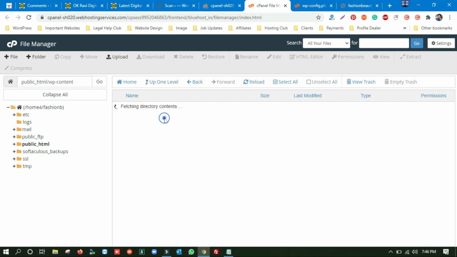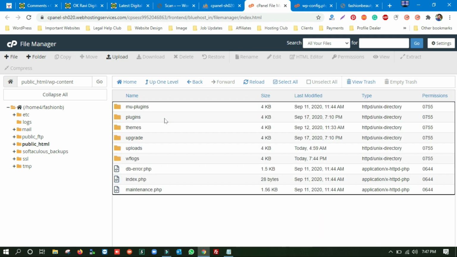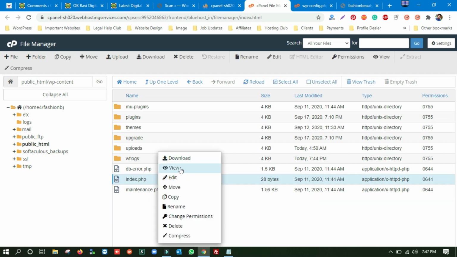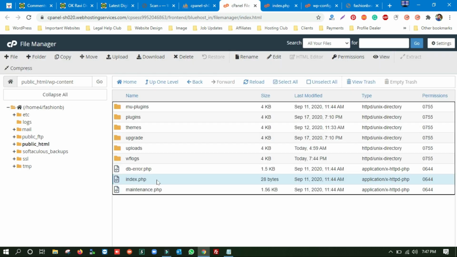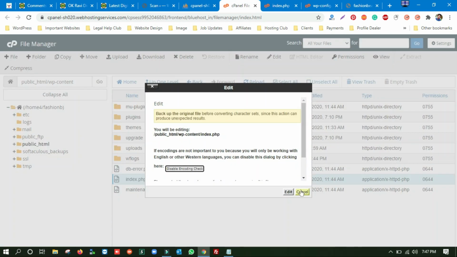Okay, so what will I do? I will go to wp-content. This is the part where you can find more presence of the malware we are talking about. First of all, I'm going to see index.php. I'm clicking on view to see if everything is okay. Yes, if you find this PHP and then Silence is golden, that means nothing needs to be changed here, it's already good. Otherwise you might see some script at the top. If you find that script, just remove it by editing this index.php file. So right now we don't have to edit it. Okay, so I'm clicking on cancel.